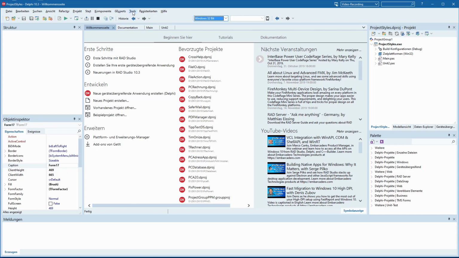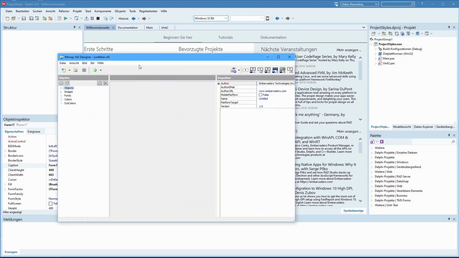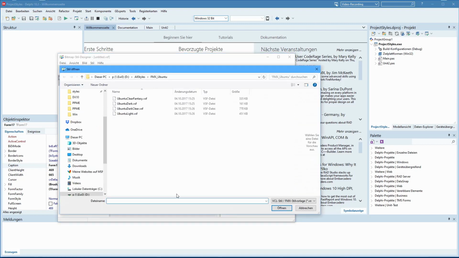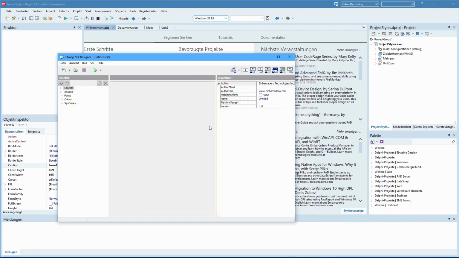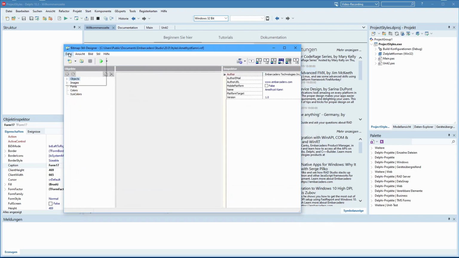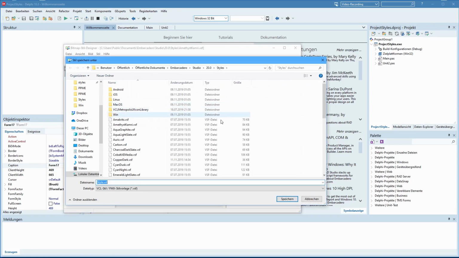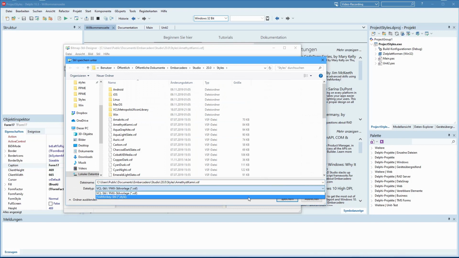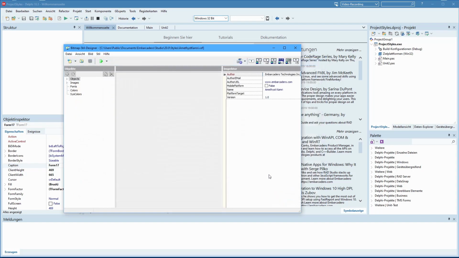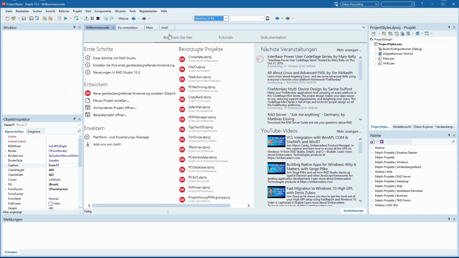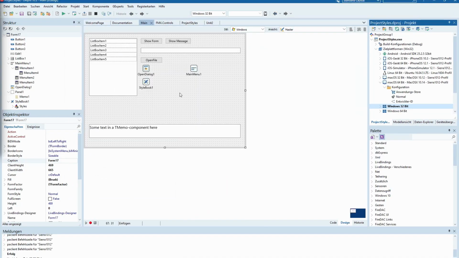And now I show you how we convert this last VCL style to an FMX style. Under Tools you can use the Bitmap Style Designer, and you can then open the style name and just press save as, but you save this as a style file, and that's it.